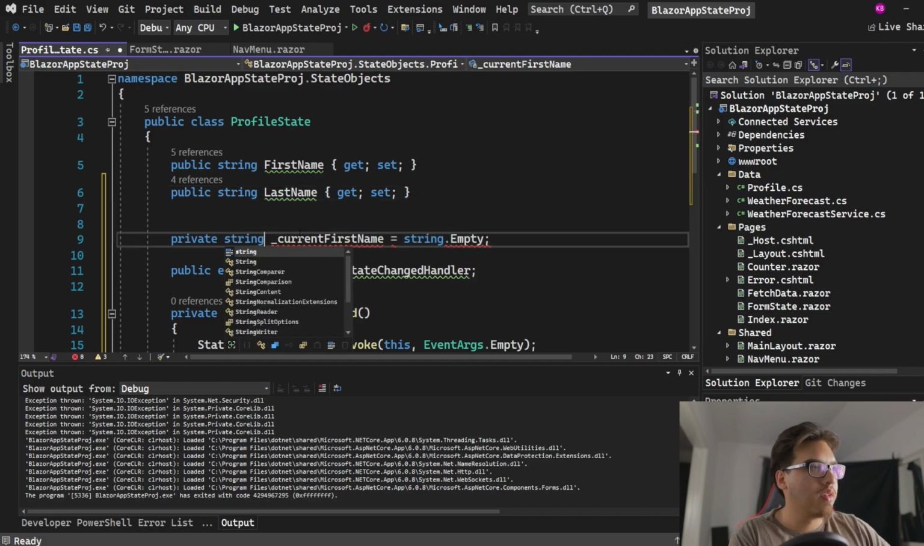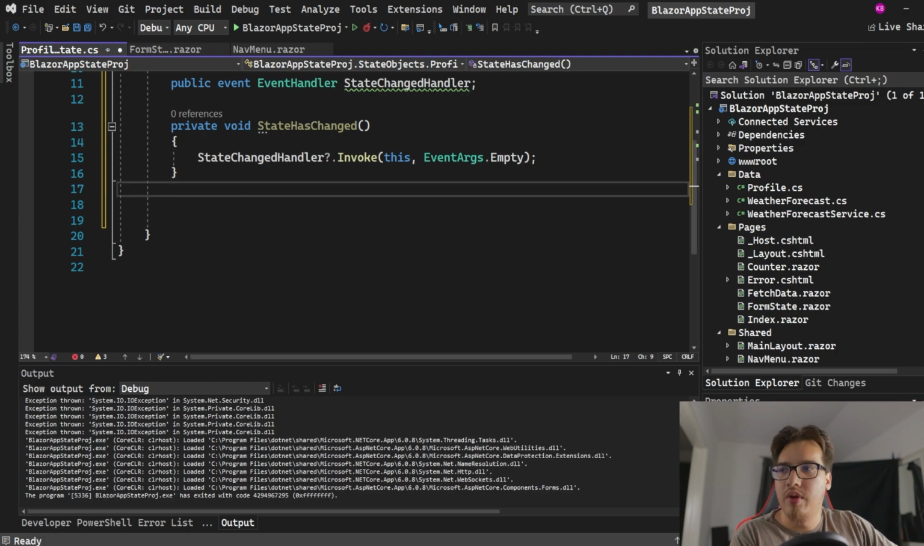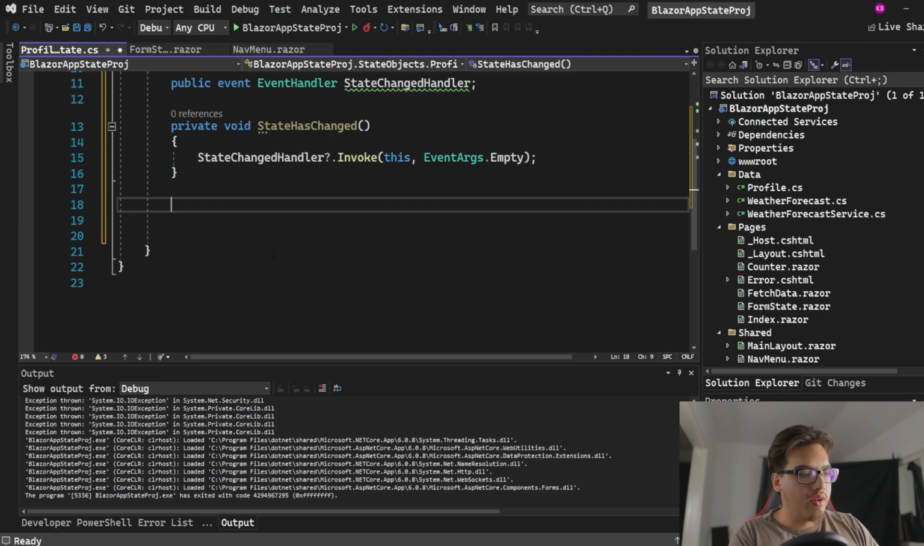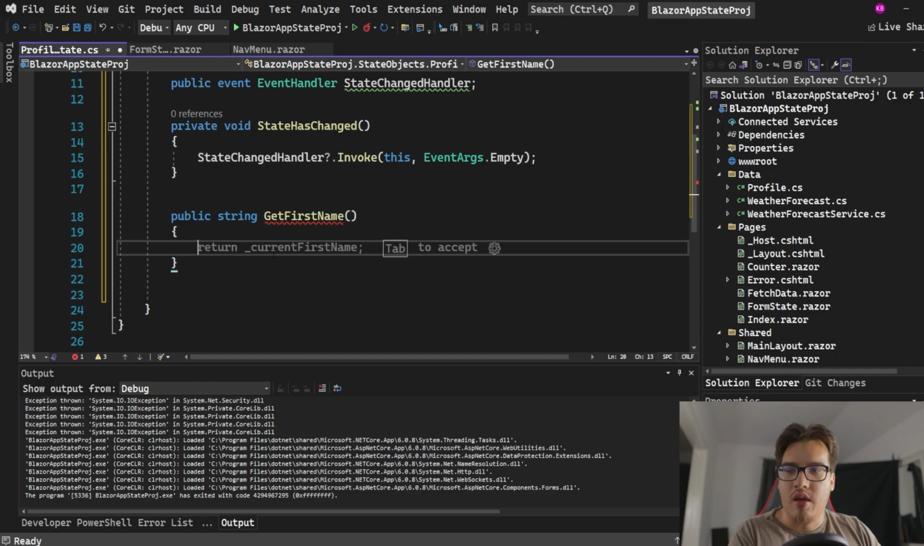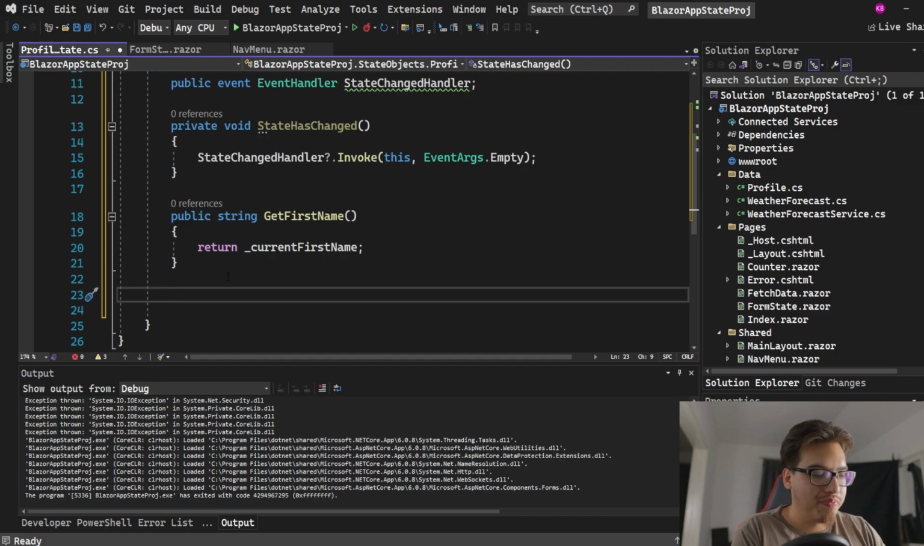Right, string current first name, private state handler. All right. So now we're going to create our getter function here. And we're going to return the very same current first name. And now we need the actual setter.